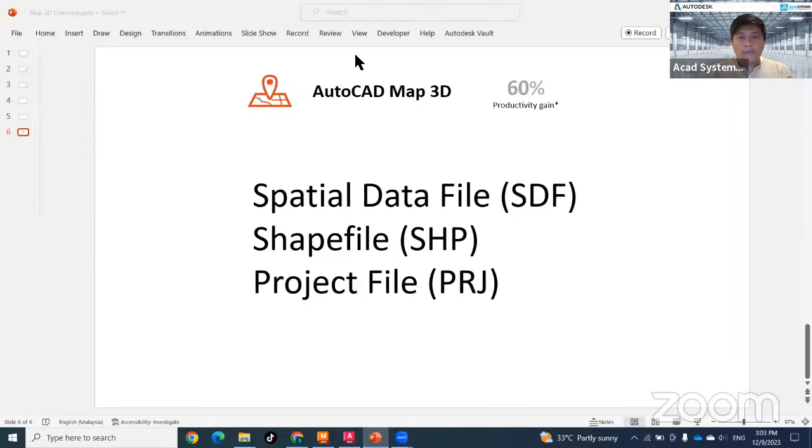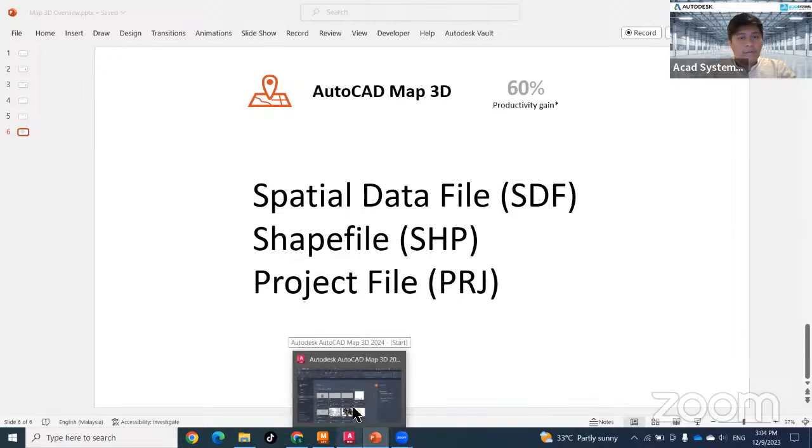So I have one question: is Map 3D inside the AEC collection? Yes, because the AEC collection also includes AutoCAD, which already has the specialized toolsets. If you go to the AEC collection, you can download either Map 3D or Civil 3D, these two, for civil works. Later you will know the limitations of these features. All right, let me go straight to here first.